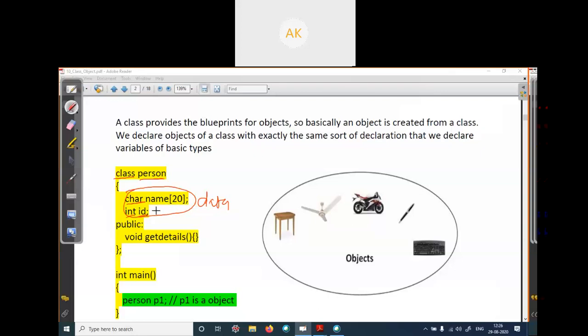Okay sir. So when we declare a class, first we declare the data members of the class. There are two data members, the name and the identification ID, and then your method or function. We declared a function getDetails. This is the function and this is your data. We use one access specifier, public. I will discuss all the access specifiers in detail after this slide.